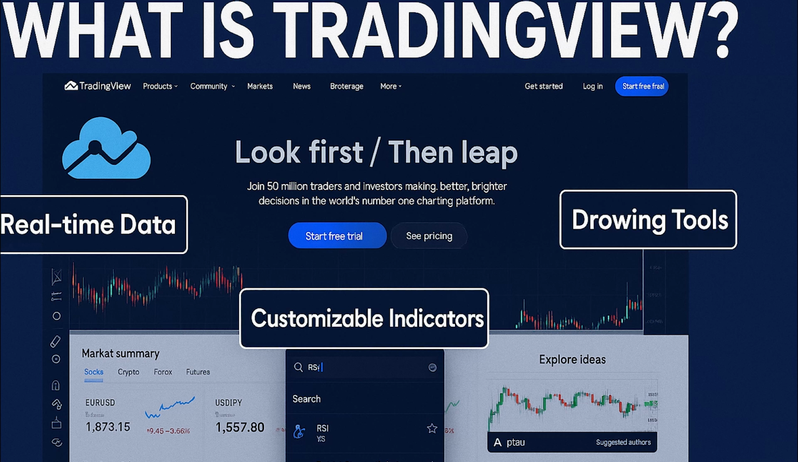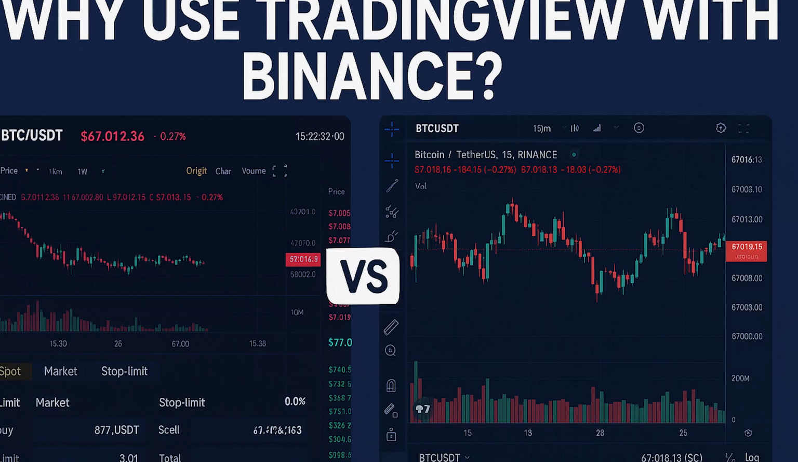TradingView is one of the most powerful charting platforms for crypto traders. It offers real-time data, customizable indicators, drawing tools, and social features that help you stay ahead of the market. Think of it as your trading control center. While Binance has its own charting system, TradingView offers far more flexibility and depth. You get cleaner visuals, advanced tools, and the ability to automate strategies. Plus, you can place orders on Binance directly from TradingView if you link your account.